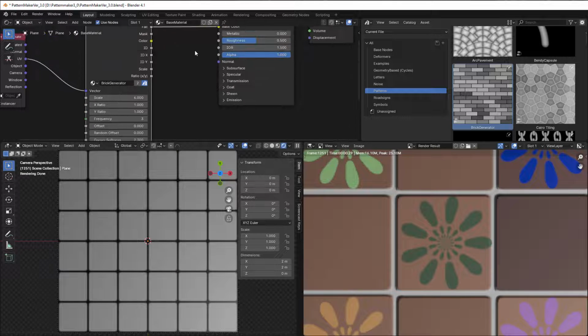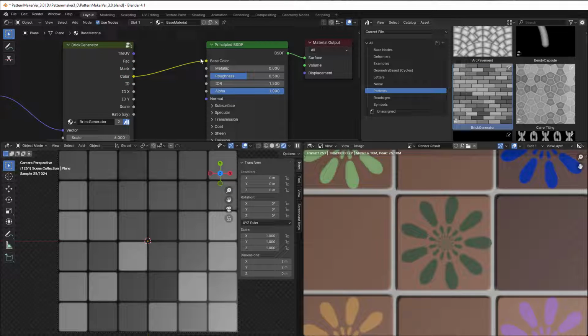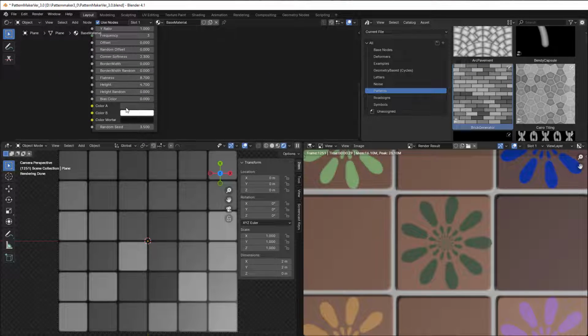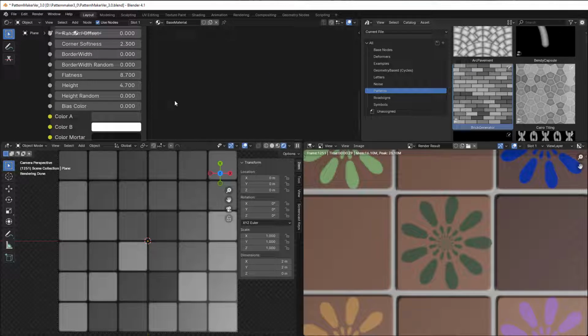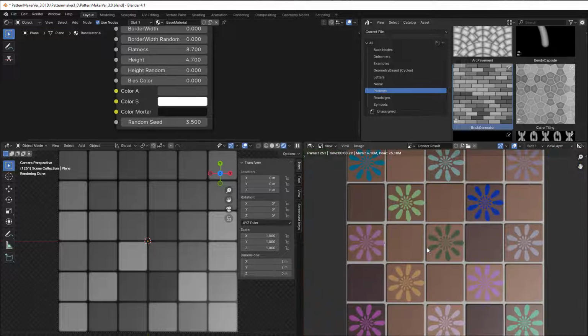And the next thing is that we, instead of using the factor here, we can really use the color. So if I take the color from the brick generator, you can see directly that we get a lot of different grayscale, and that is because in the bottom of the brick generator we have a color A and we have a color B. So we can just change these three here, because we have a mortar as well, to be something similar to this.